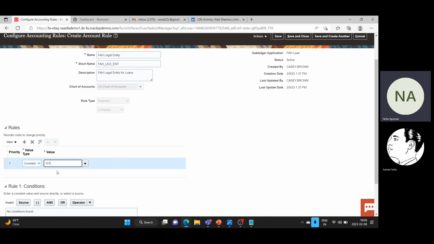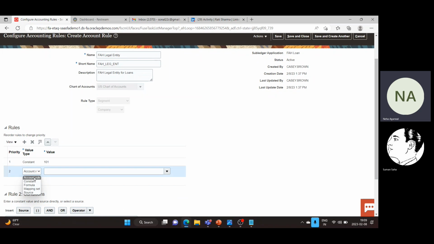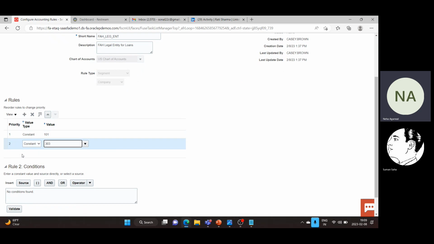Okay, this is US1. Now if I click on 2, here also I can give the constant as 303, which is your United Kingdom one, and you can have other segment values also. But say my source system is just for US and UK businesses only, UK and US legal entities only. So only these values will be picked up.